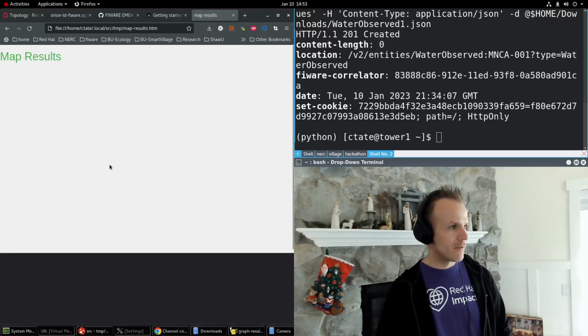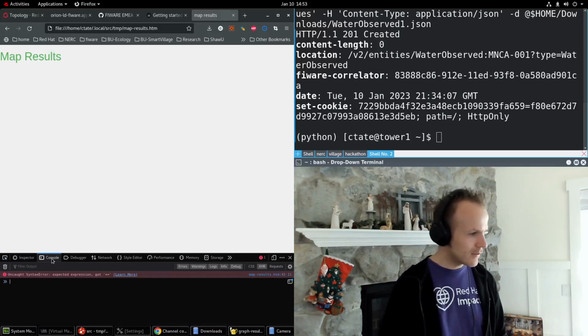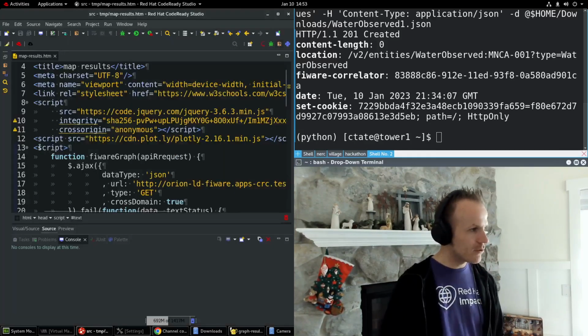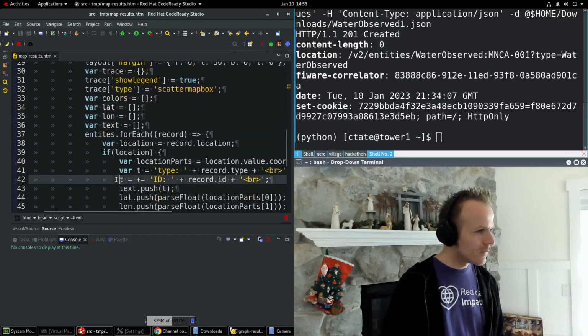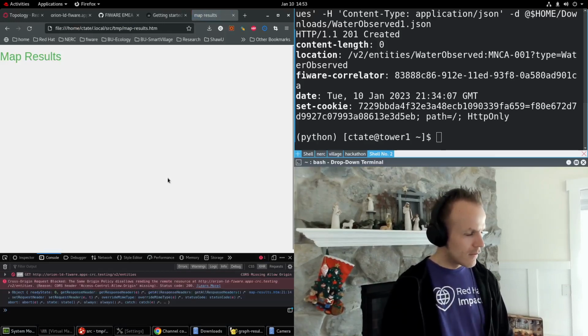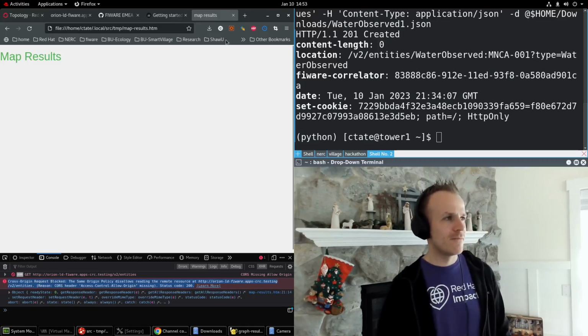Oh, apparently we did. Actually, I think I know what the problem is. Let's look at the console. Oh, syntax error, expected expression, line 42. T, oops, I did equals plus equals, so that's a mistake. Cross origin request blocked. Oh, okay.